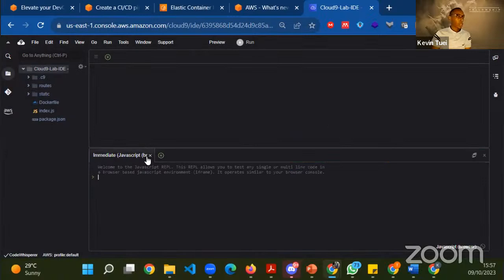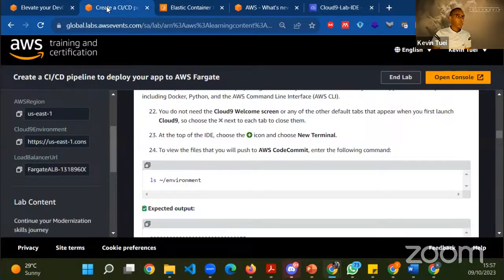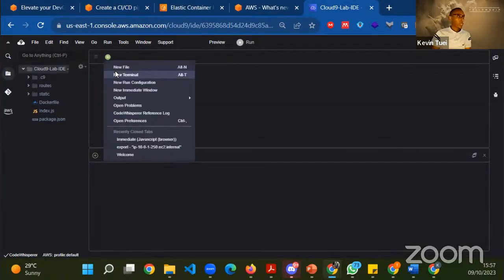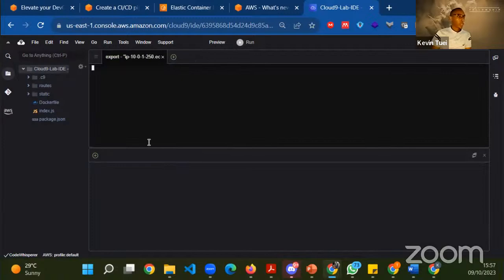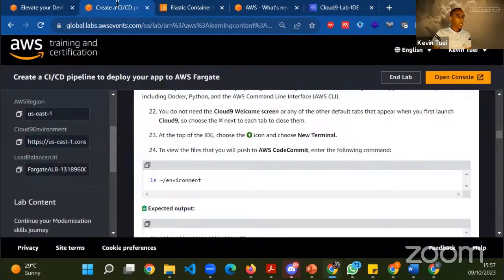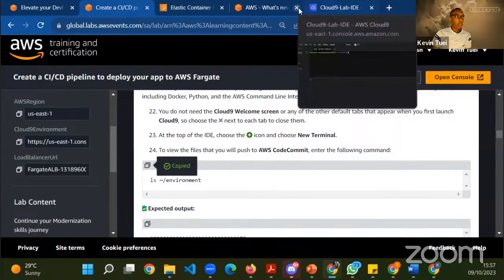I'll close that. Then I'll go to plus, let me see, terminal, close here at the top. So at the top, we're going to view the files that we're going to push. So we're going to just ls, list all that is in that environment.